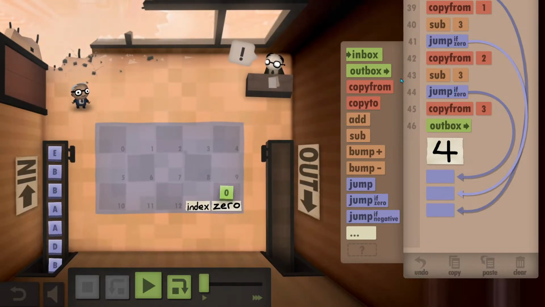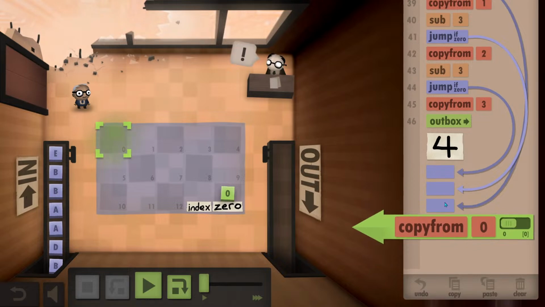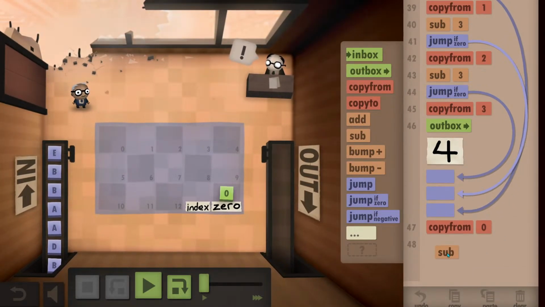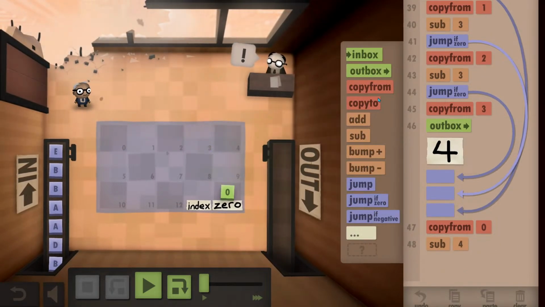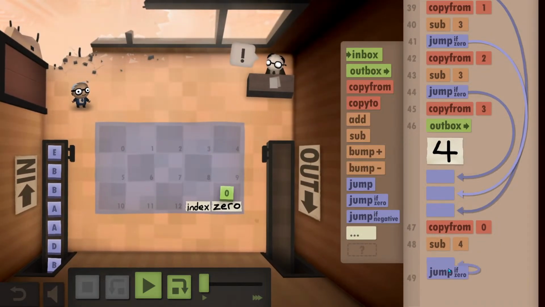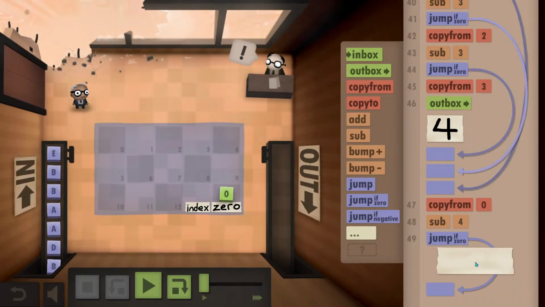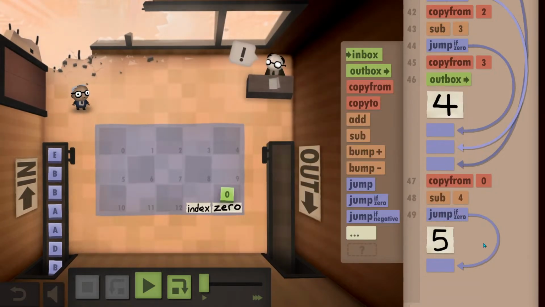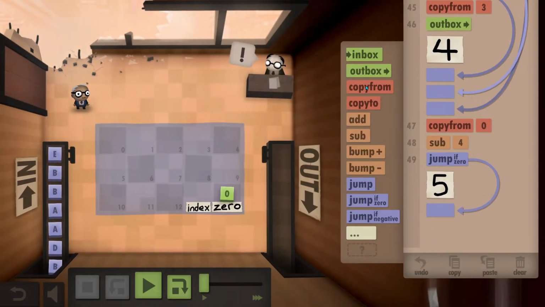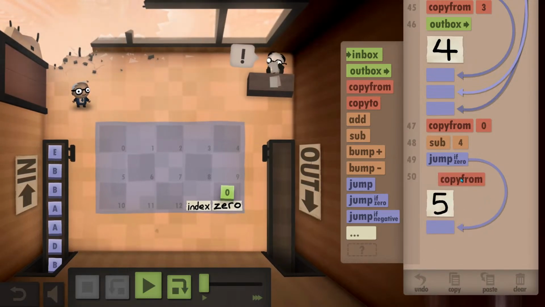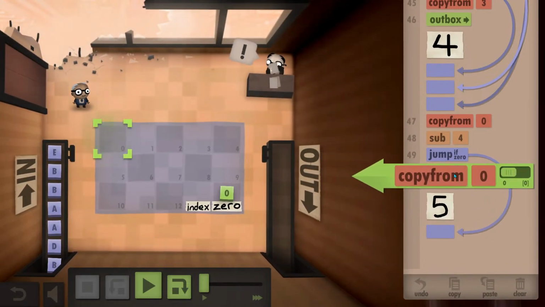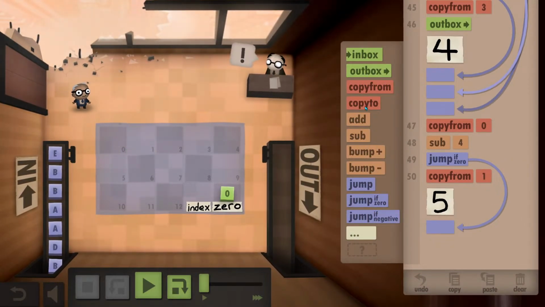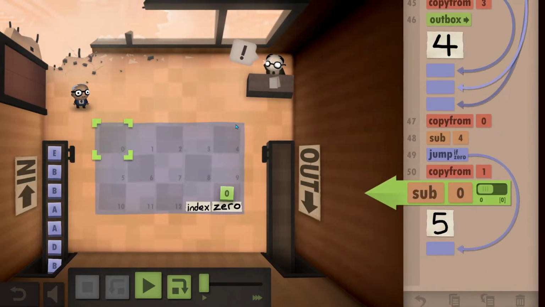Okay. Copy from 0. Subtract 4. If it's 0, move on to 5. Copy from 1. Subtract 4.